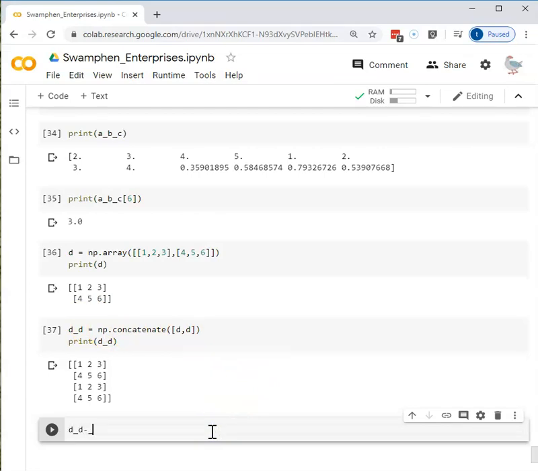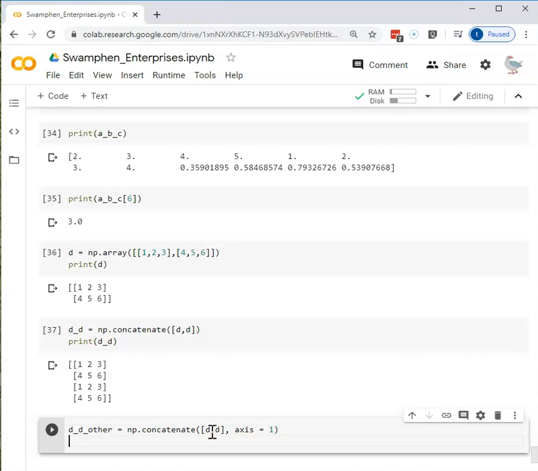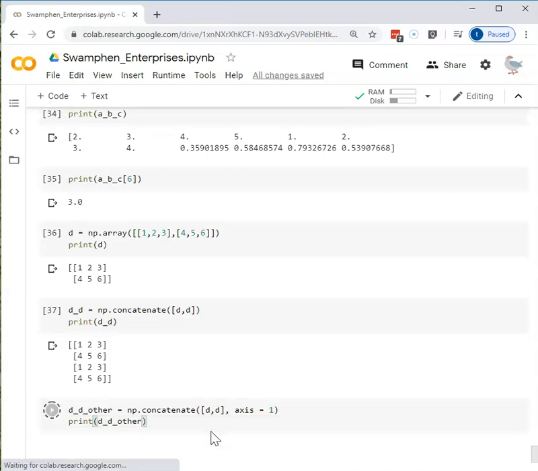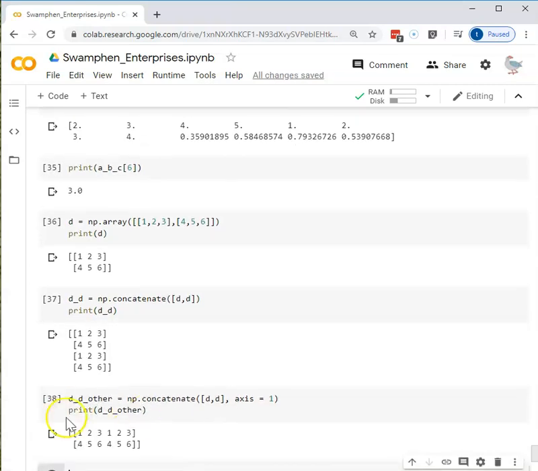So we can do a DD other, and that's np.concatenate, still round brackets, square brackets, DD. We have an option that we put in here, which is the axis. By default, the axis is 0. So we need to change that if we want to do something else. And we can change that to axis as being 1, and it will add it as a column.